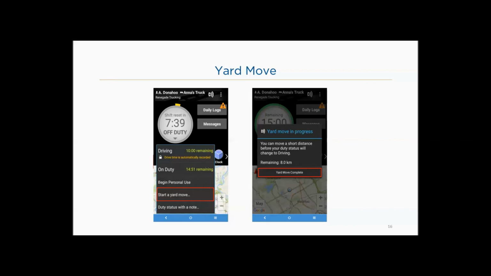For example, if you were on duty when you performed your yard move, that time will be logged as on duty in your daily log. Yard move does not receive its own line on the daily log graph. If you exceed 5 miles or 8 kilometers, the DashLink will put you into on-duty driving status and count all distance driven as drive time, not just the extra distance beyond the first 5 miles or 8 kilometers.